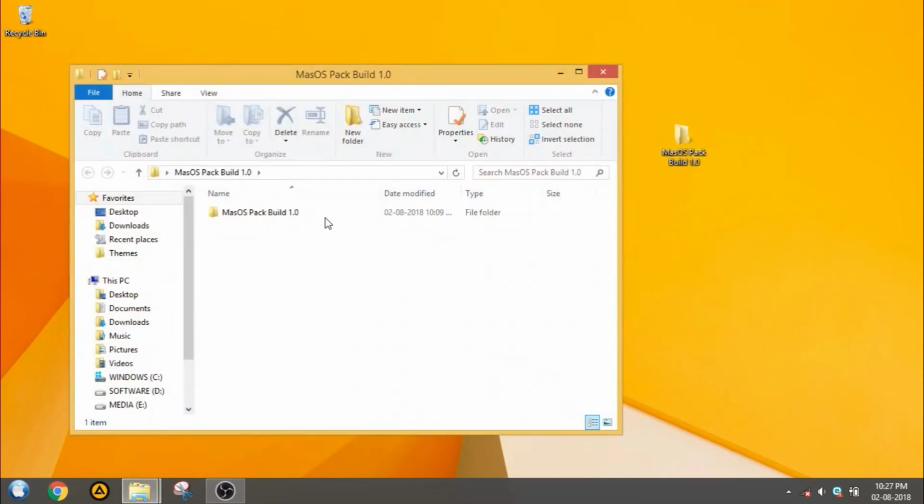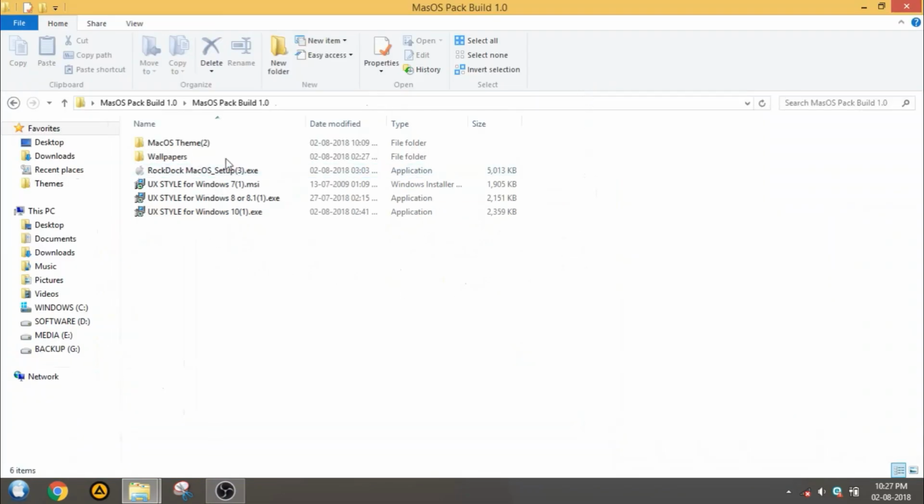Open the folder, and then you will get some folders and files in it where you need to install UX style first, and then install the macOS theme, and then you need to install the Rocket Dock. And after that, you will get another folder, which is an optional one, where you can get some macOS wallpaper. So if you're interested, then you can apply the macOS wallpapers too.